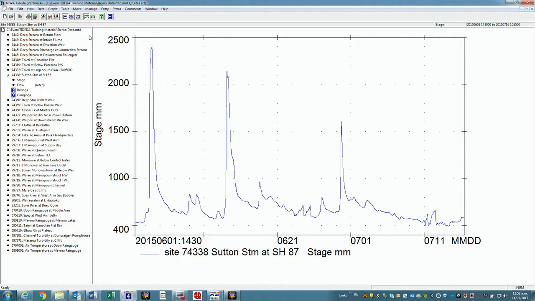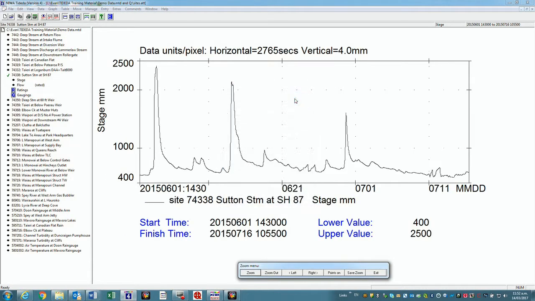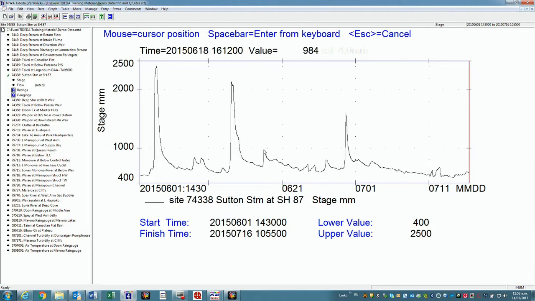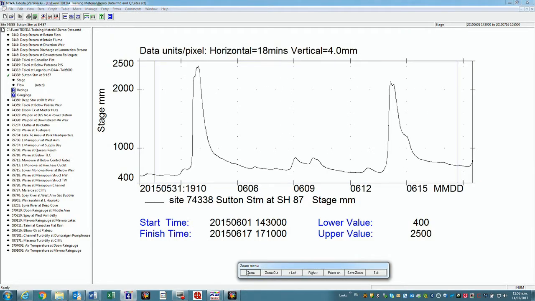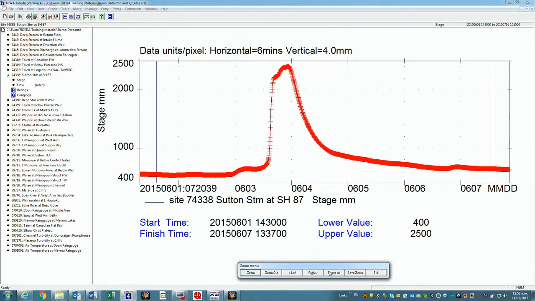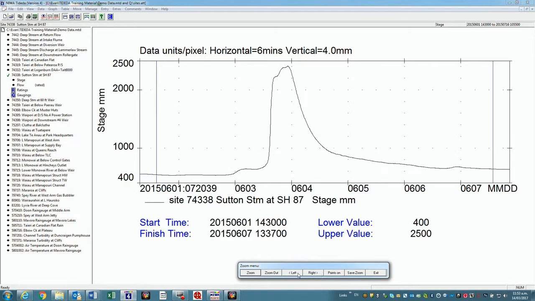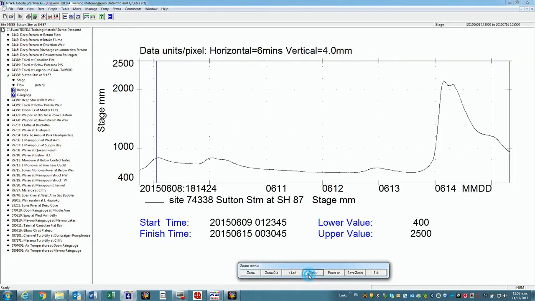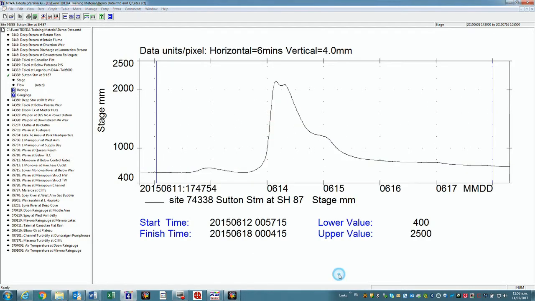So again, that's one way of graphing if you know the date and time, or we use the graph and zoom option. I've done that same box there, and I can then zoom in, play around with that. So I just want that record. Zoom. Points on, points off, move left, move right, save it and exit. So there's another useful tool for looking at our data.